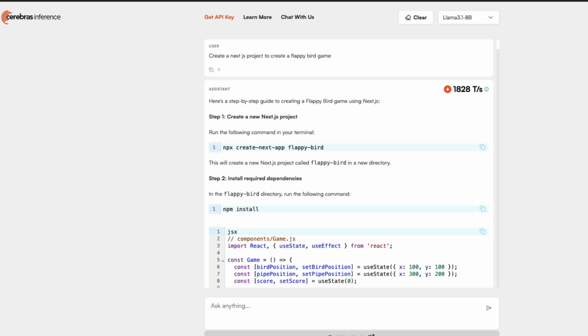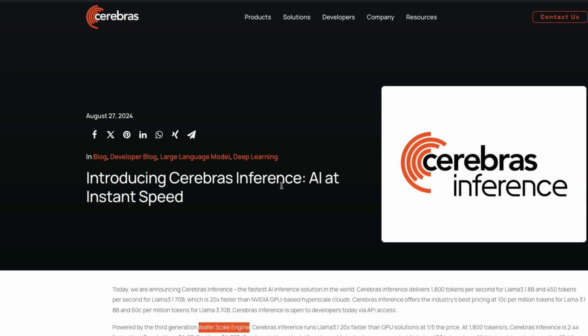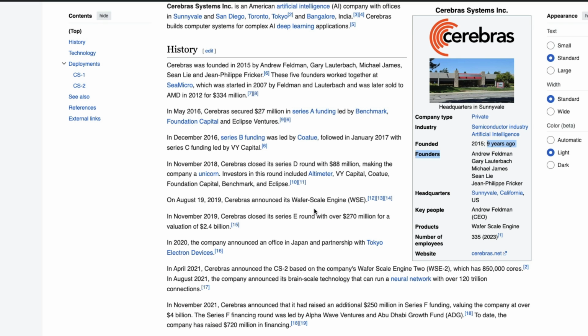Now we are going to learn about this company, Cerebras. They've got an interesting background, and they've also released an interesting blog post explaining how they are doing it. First of all, this is not a brand new 2020-2024 startup riding the AI hype. This is a company that was founded in 2015. And interestingly, the founders worked together at a previous startup, SeaMicro, that was acquired by AMD.